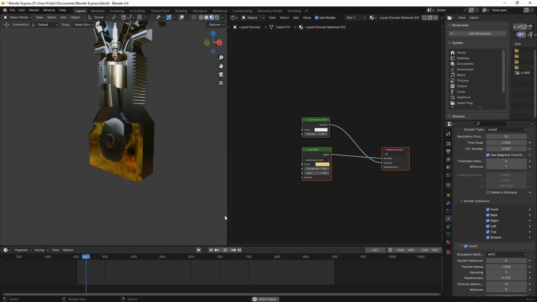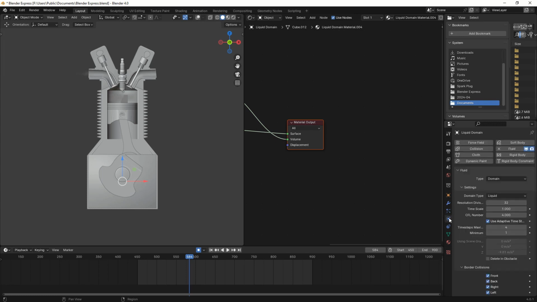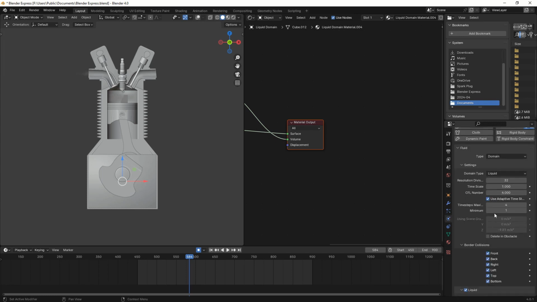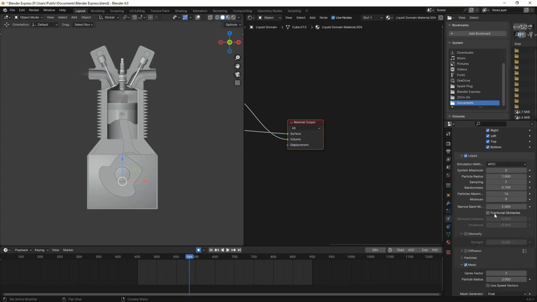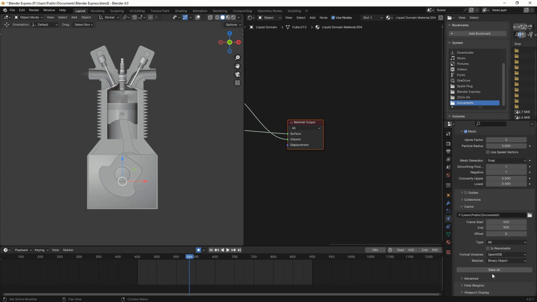Before we render the animation, let's bake the liquid data first. To do that, go to Physics Properties and scroll down. Under the Cache tab, change the Temporary Folder to the folder where we want to save the bake data. Otherwise, all the data will be lost after Blender is closed. Then change Type to All and hit the Bake button. Wait for the baking process until it is complete. It will take a while.